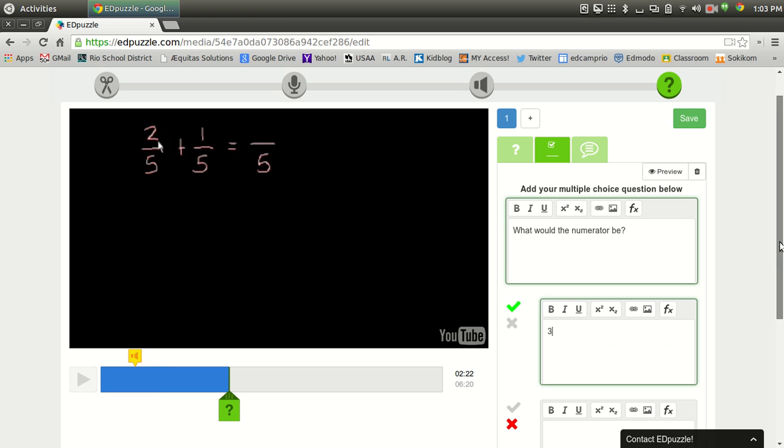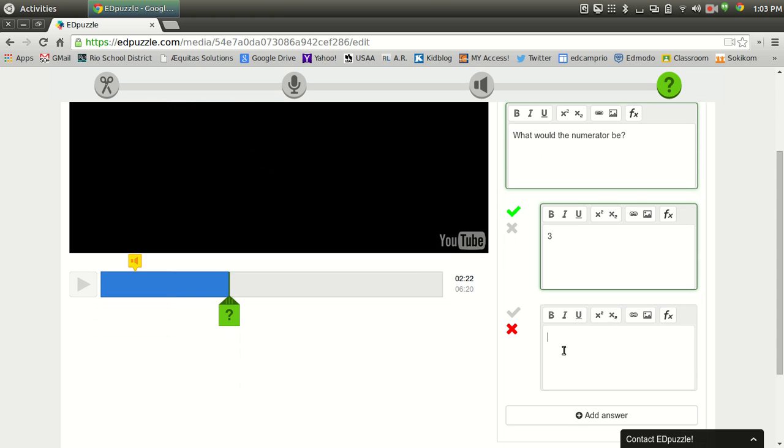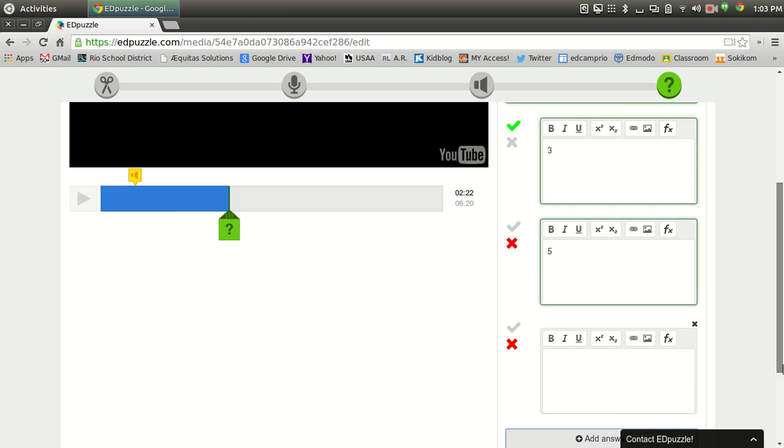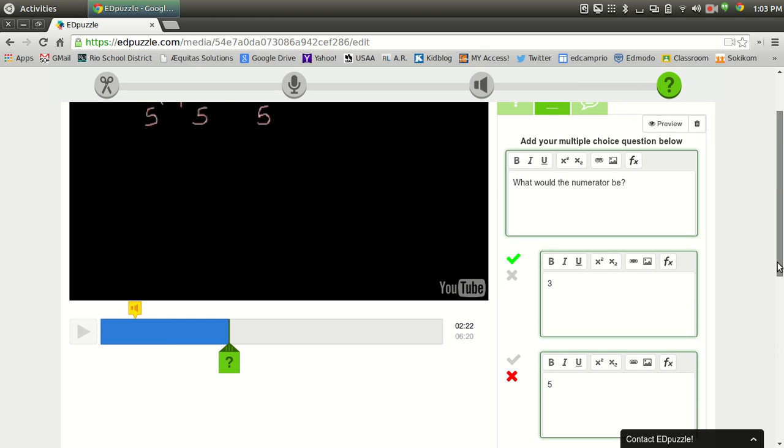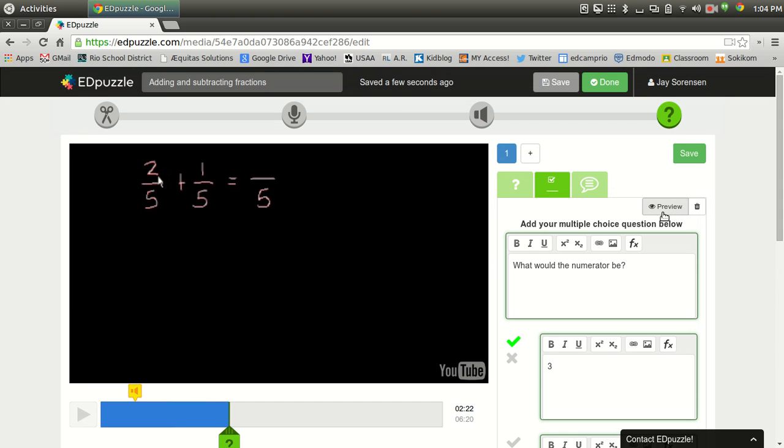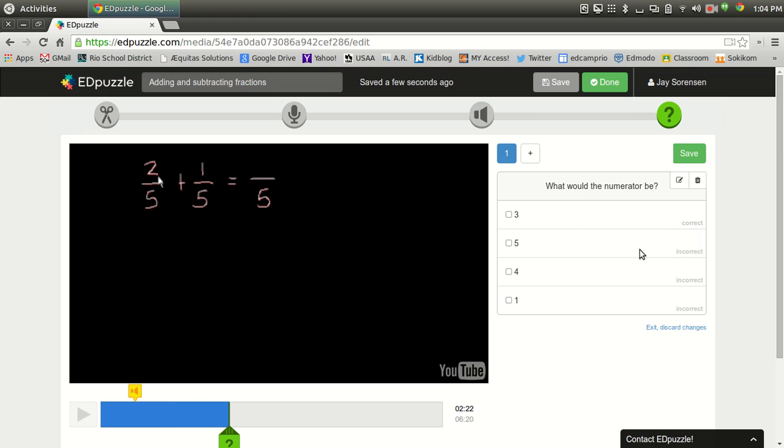And you can put them in any order. It's going to mix them up for them. If you want to have more choices, you just click Add Answer, and you can keep doing that. Okay, and if I like this, I can preview it here, and it's going to show me what it's going to look like. I can go back and edit it or delete it, or if I'm happy with it, then I can save it.